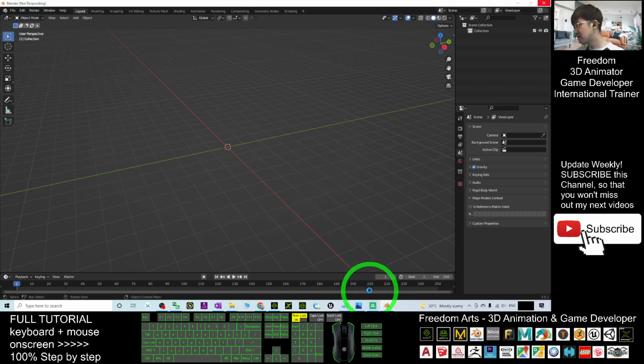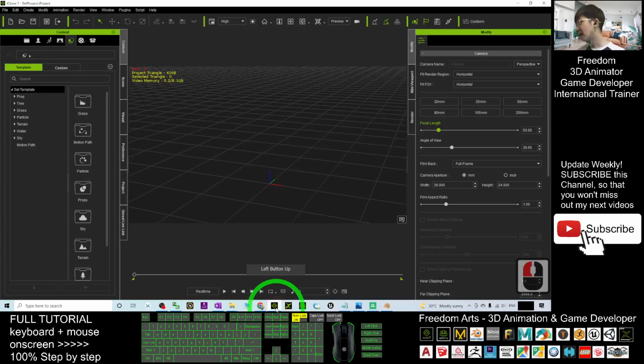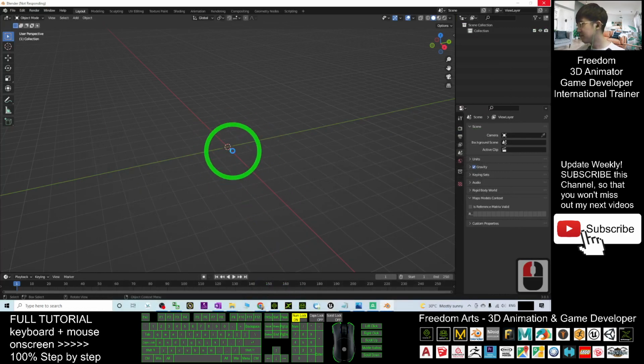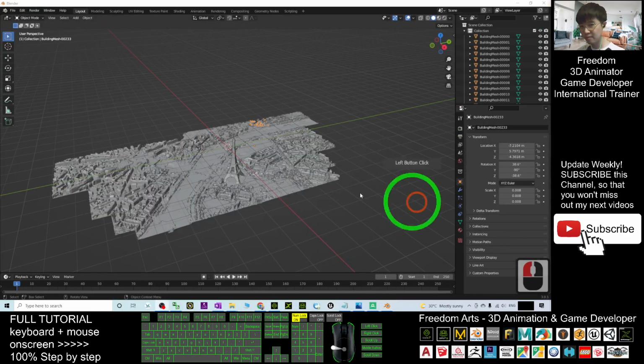Alright, then the iClone 7.9, I already opened it here. Alright, so just wait for a while and stand by. Now, you can see it finished importing from the RDC file into Blender.